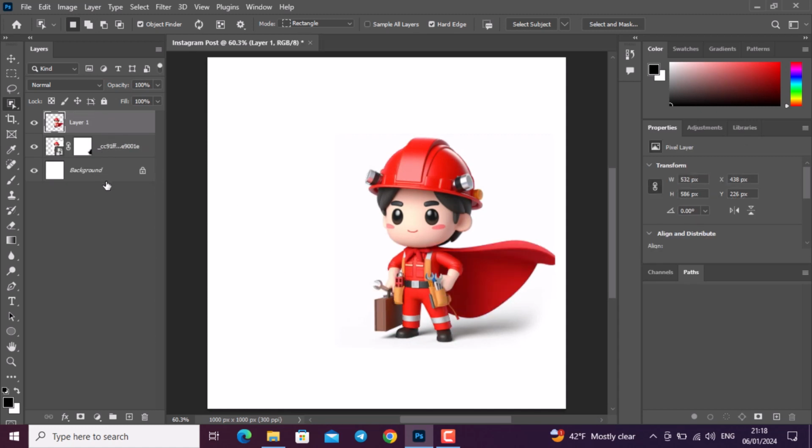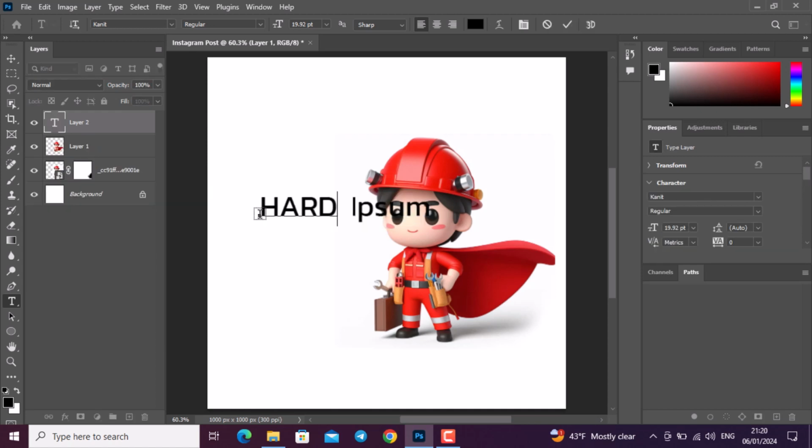Time to write our text. Go to the toolbar and pick up the text tool. First, write the text that you want to be bold and huge. I'll write artwork, but first I'll write art and work will be under it. I'm using this amazing free font called Kenneth. The link to this font would be in the description.